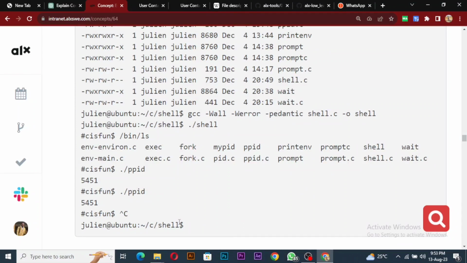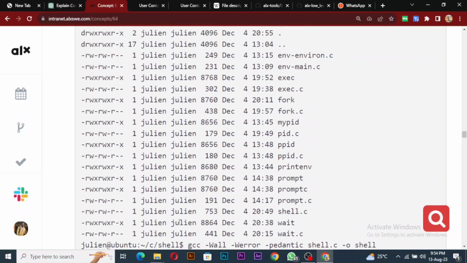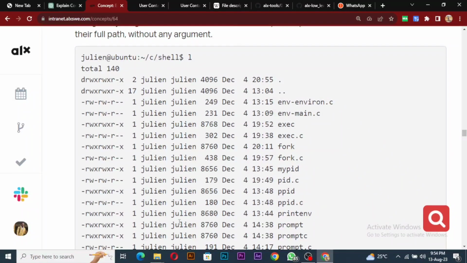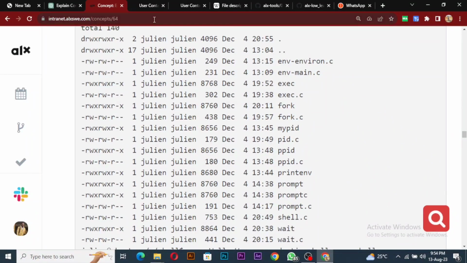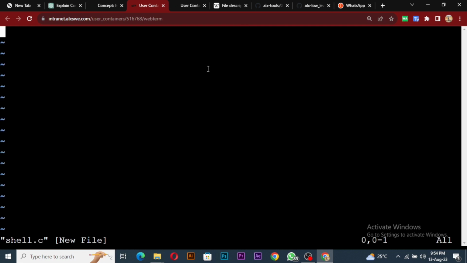So this is what we'll be doing. We'll be using basically what we've learned so far: our fork, our wait, our execve, and all those other functions. We're going to combine them and use them to build this shell. So let's get started. The first thing I want to do is open my file, which will be shell.c. I want to include the necessary header files, so we have the standard io.h.